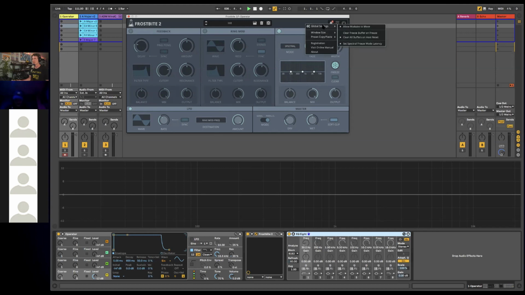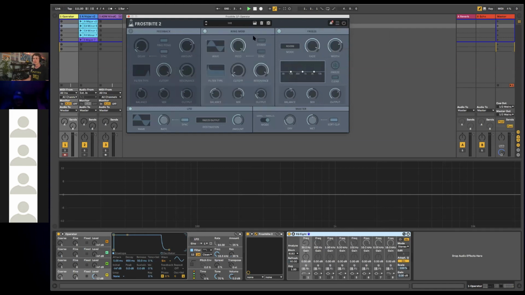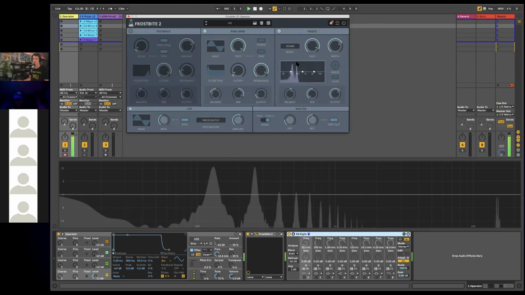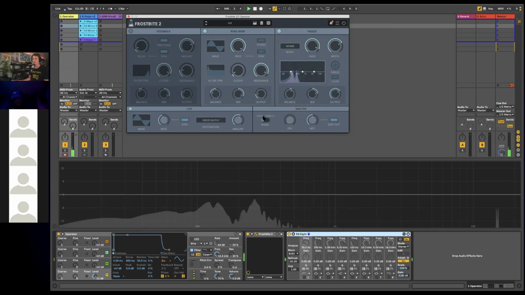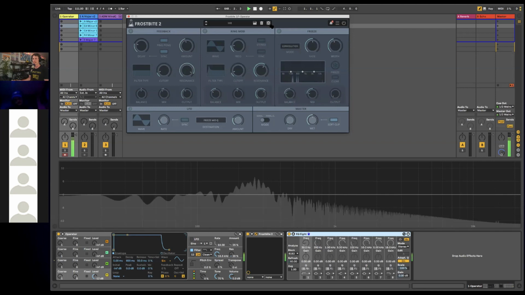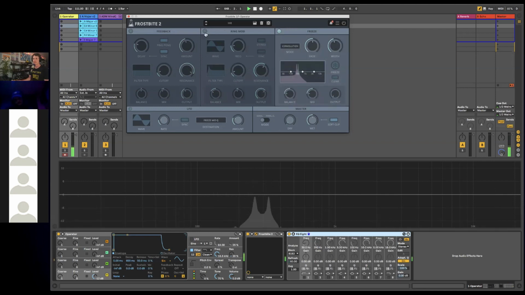We can change the size. Allow the modules to move. Just small things there. There's a randomize button, which is nice because it just makes everything random. You just roll that dice there. Looks like it turned all the effects off that time.